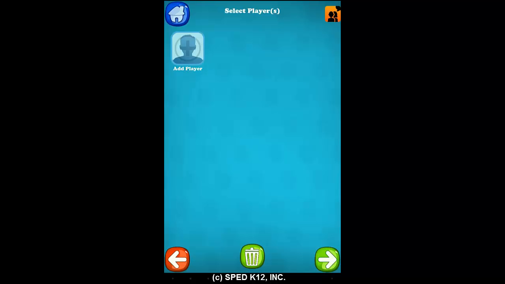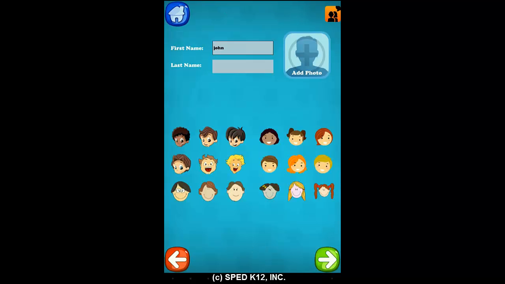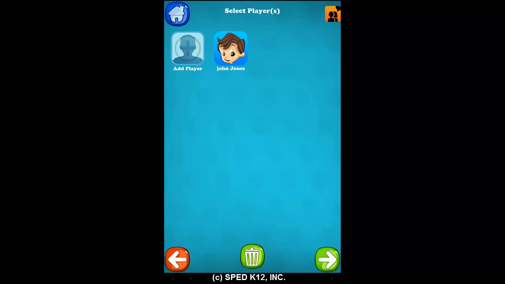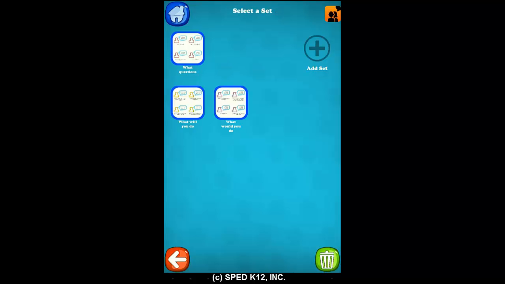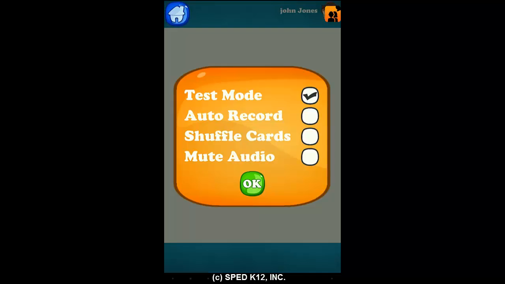We'll add a player. We will add a photo. We can give John a last name if we want. Move forward. This would have been pre-selected and set up for John previously to getting here, but now we can select John. Now we're ready to play. Now, these are what questions. So we'll go to the first set of what questions. We'll say shuffle cards. Select OK.